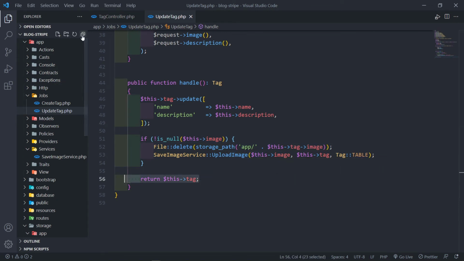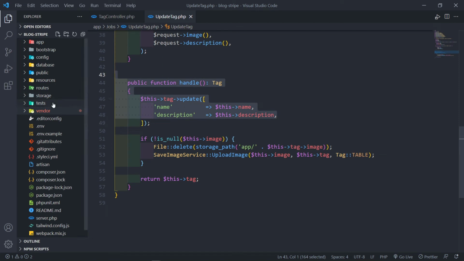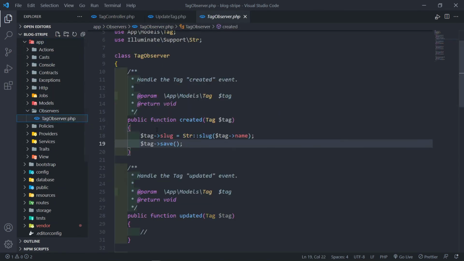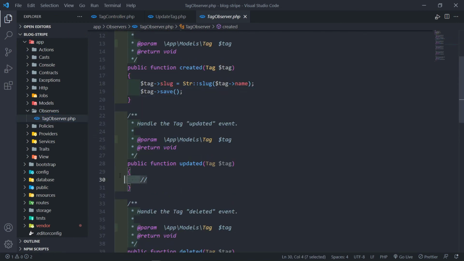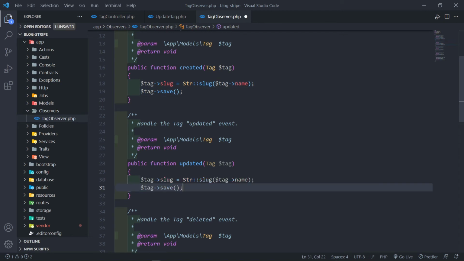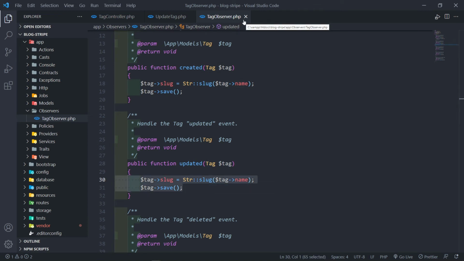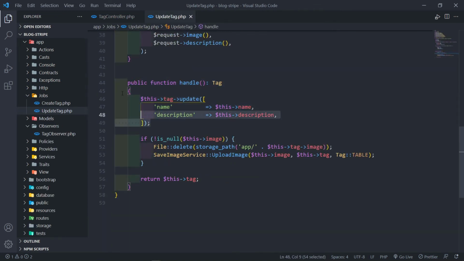Okay, now there's another thing. As you can see, there's no slugs in here. So let's quickly go to the app observers, our tag observer right here, and go to the updated method. I'm just going to copy this down to here as well. So when the tag is updated, get that tag, set the new slug to that slug name, and then save the tag as well. Let's close this off. Now we got that all done.